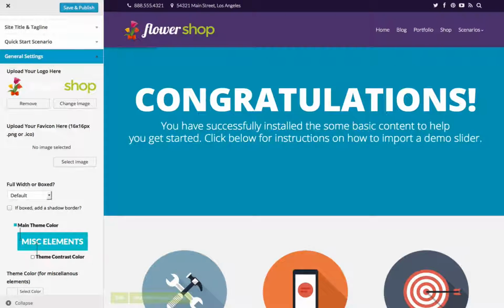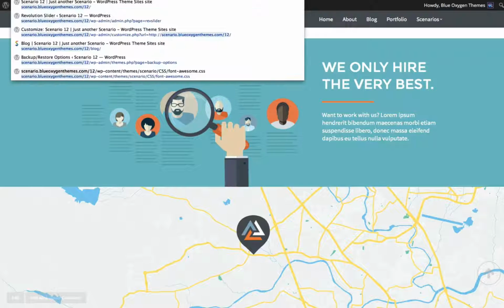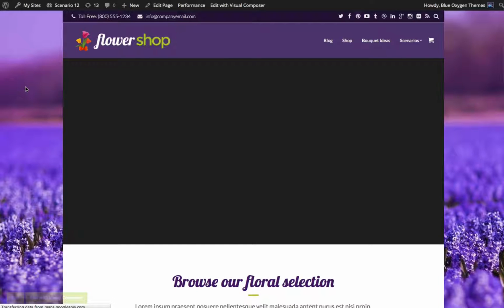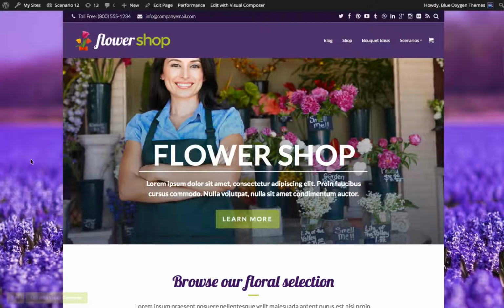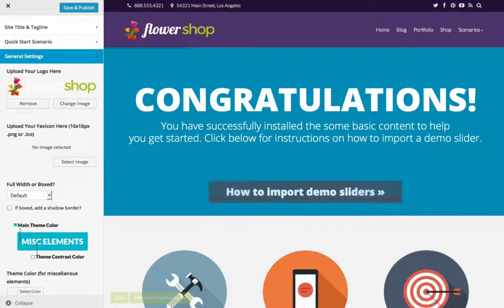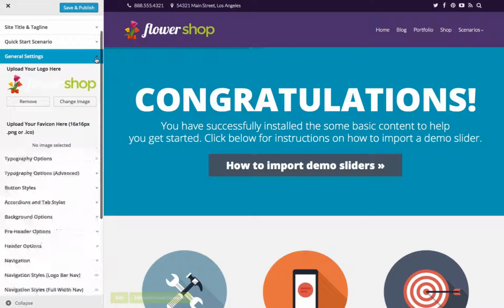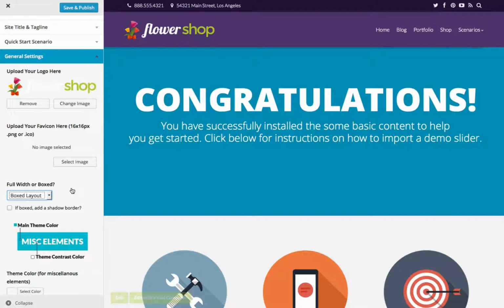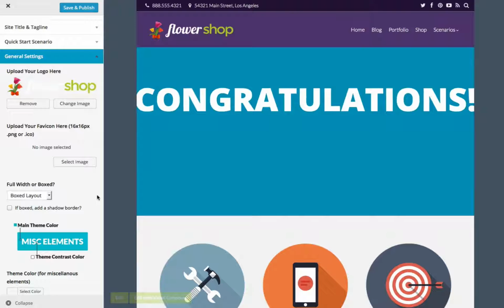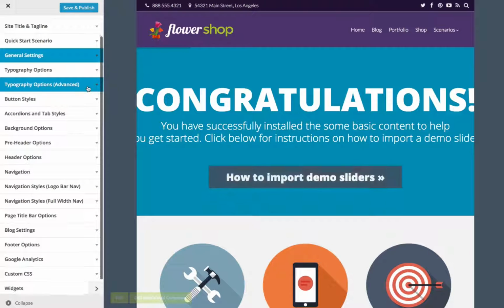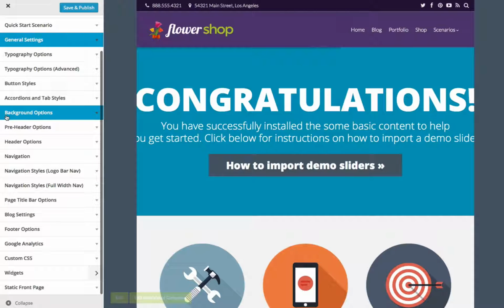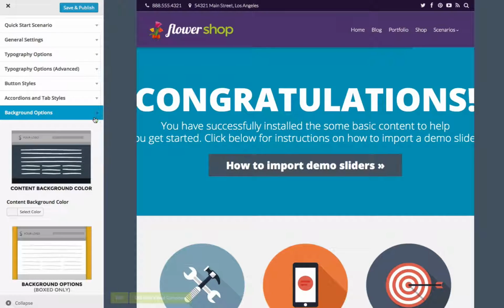Okay, great. Now if we check out what Scenario 12 looks like, let's go ahead and compare. The first thing we'll notice is that we actually have a boxed layout for this one. So what we want to do, it's under General Settings, is click Boxed. And we're going to scroll down to Background Options. Click on that.